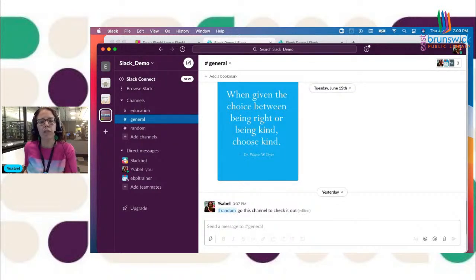With Slack, you can start for free, and then as your team grows, you might find that you will need more features.